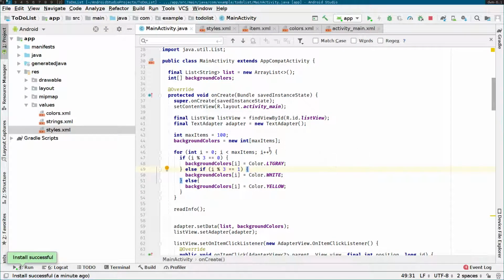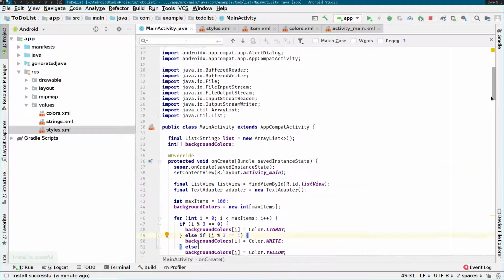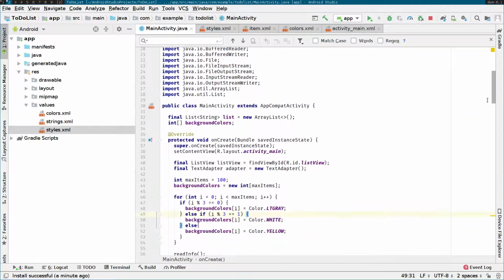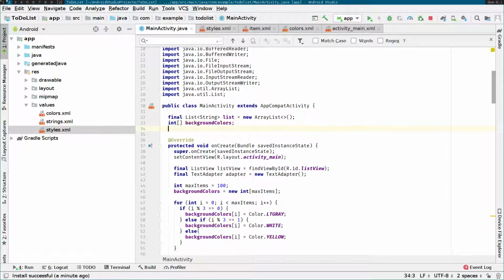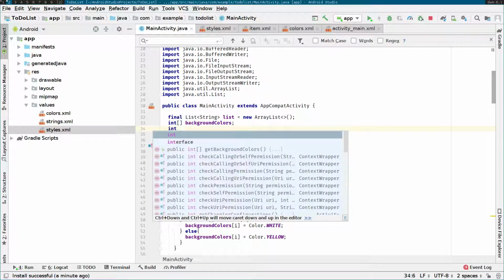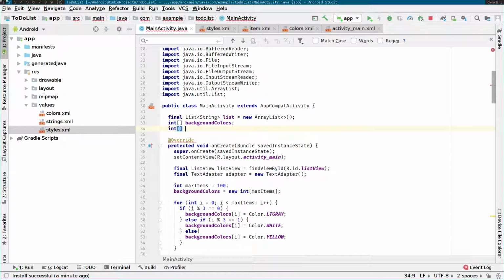But maybe we also want to change the text color. So how can we do that? So we're gonna first go here, and also I'm gonna say integer array. I'm gonna say text colors.